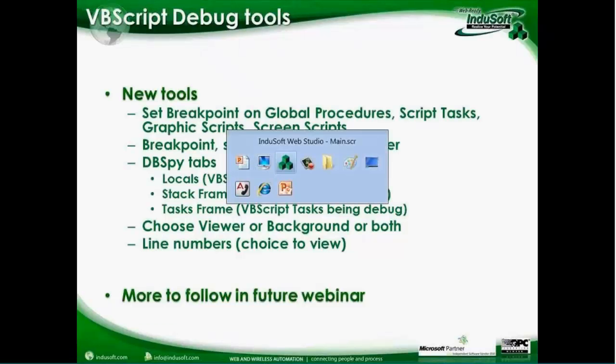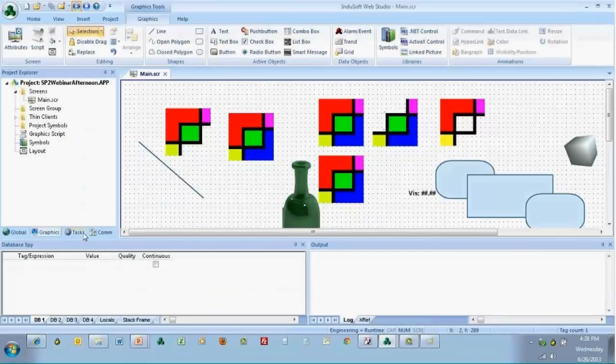So let's try to show you this. Let's go take a look at the startup task. And first note down here, these are new tabs that are available in Database SPY. Local, those are variables within the VB script, the stack frame, and then the tasks frame as well.